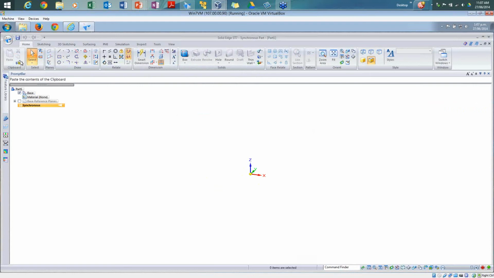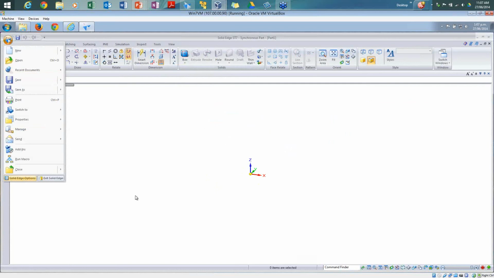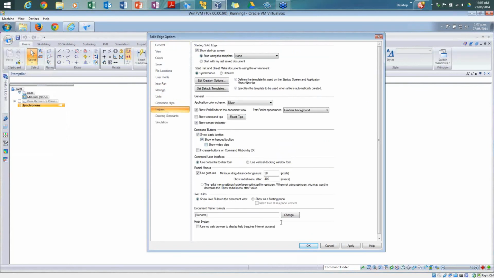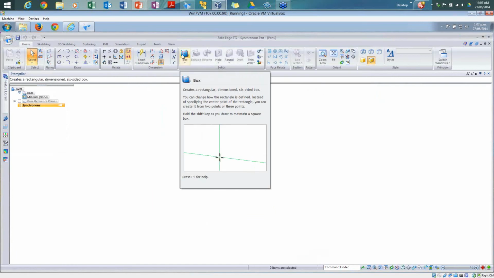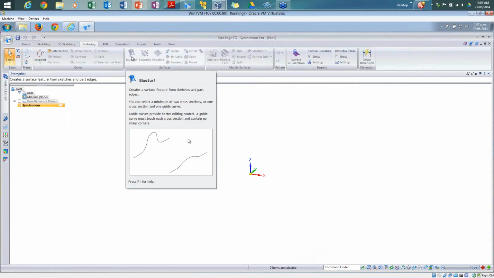In the command ribbon, we have added in some extra help, again more targeted at new users. I'll go into Solid Edge options just for a second because I have turned them off for the time being. Let's turn them back on again for a second. So things like the box command, and if we go to the surfacing tools, the blue surf tools, they've added in some videos, not to all of the commands, but some of the main ones, just to give you an idea of how to operate that command. So just some additional help.